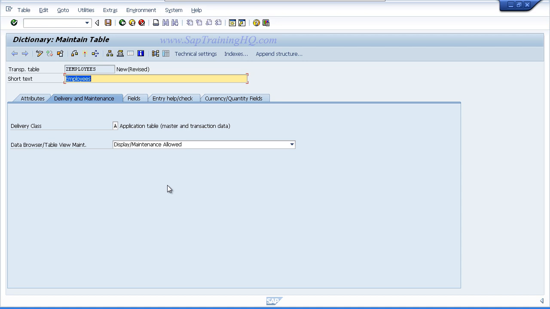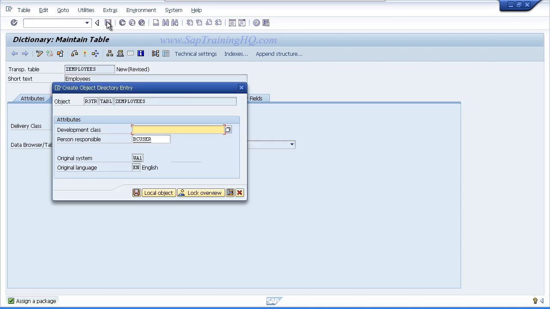And before we go any further, click the Save button. Now this window pops up, Create Object Directory Entry. What this is all about is any development we do within the SAP system. Quite often we do the development in our development environment, and we have to move the development through to our quality assurance environment and then through to production. This window allows us to choose the development class, which has configured behind it the actual transport route that we want to use for our development.